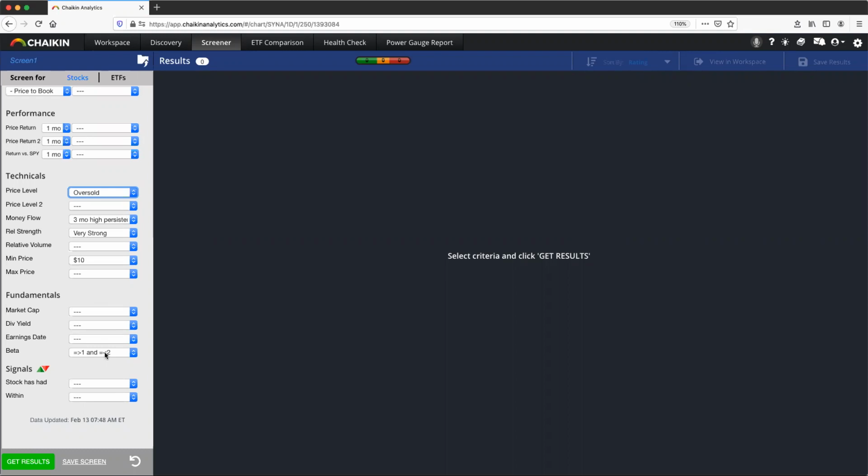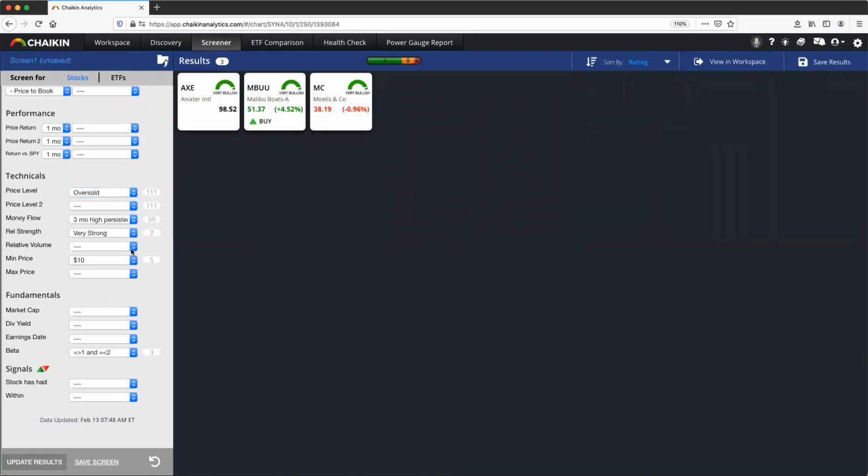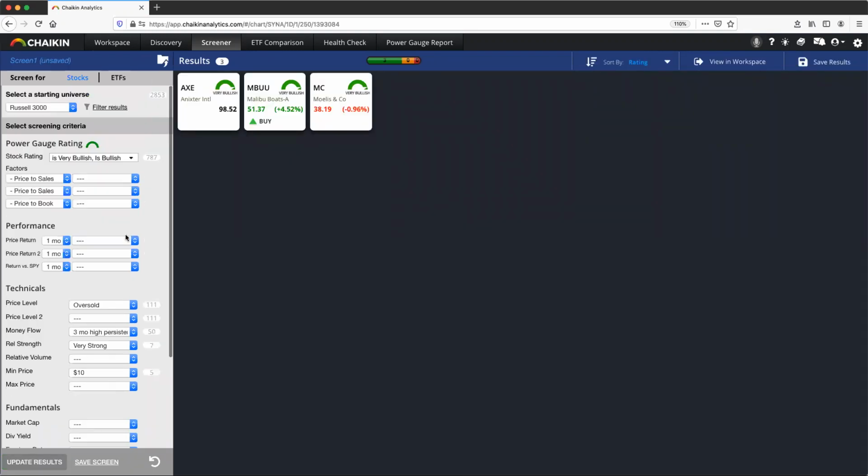All you need to do is click Get Results. And immediately it will return some results based on this criteria. In this case, we see that we have 3 results currently. We can view these results in more detail by clicking View in Workspace.